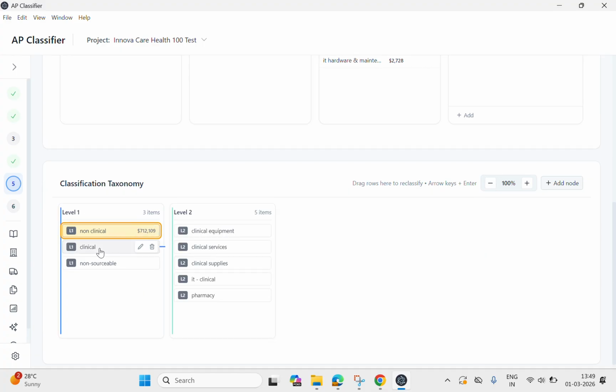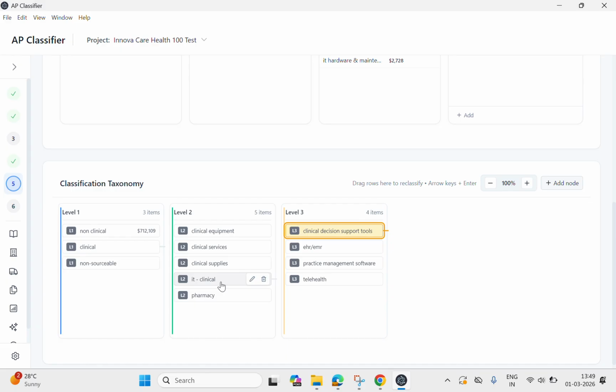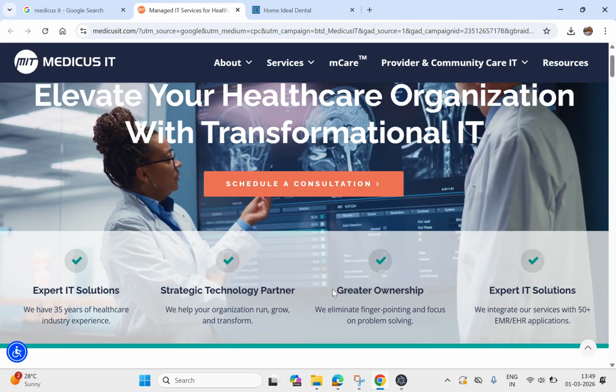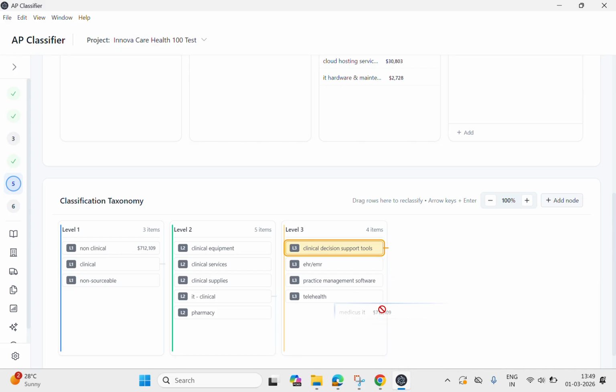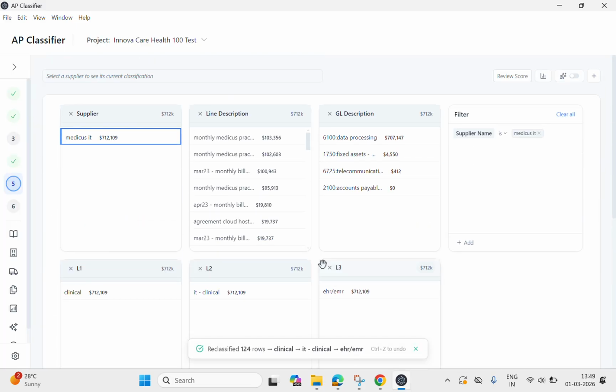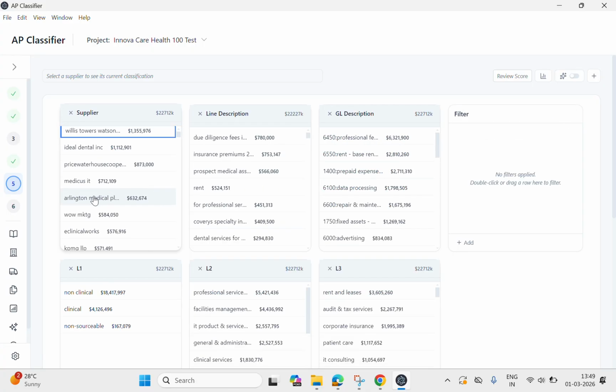Under clinical we have IT clinical and we have these four nodes. Had we had a generic node, say IT healthcare services, we would have classified it under that. But then we also have an EHR EMR node, and I know these provide EHR EMR solutions. So this billing would be for hosting these servers and providing the EHR EMR services itself. So I would reclassify this under EHR EMR solution. Clear all.